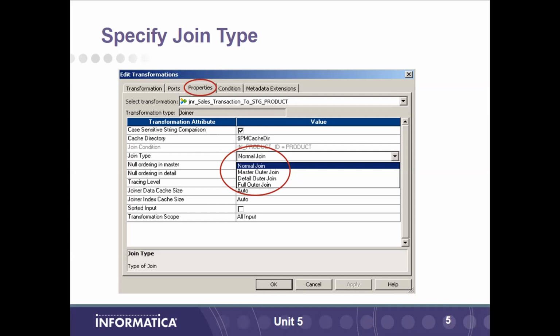Now, how many different kinds of joins are there in the joiner transformation? Basically, you have four different kinds of joins. One is the normal join, which works like an equi join. The next one is the master outer join, which is just like a left outer join. The detail outer join is just like a right outer join. And then the full outer join, which means you are going to get everything, with no restrictions at all.